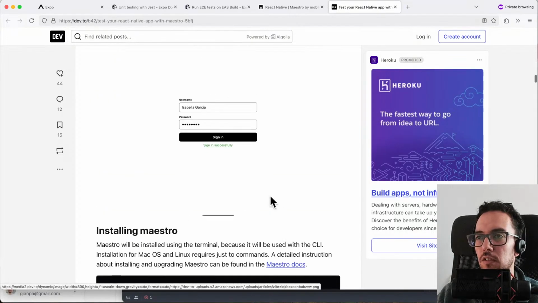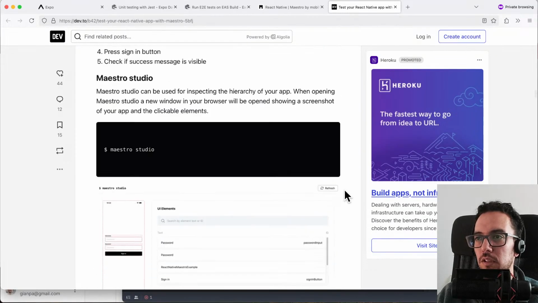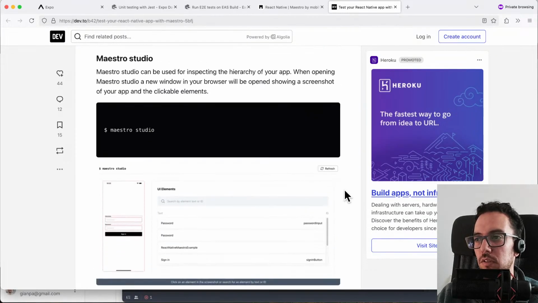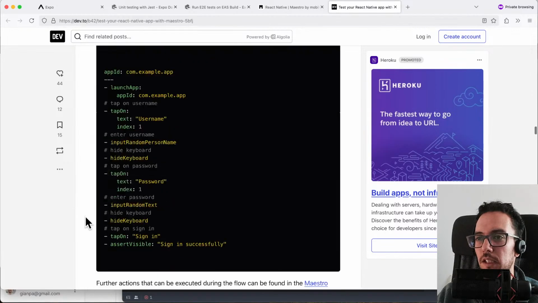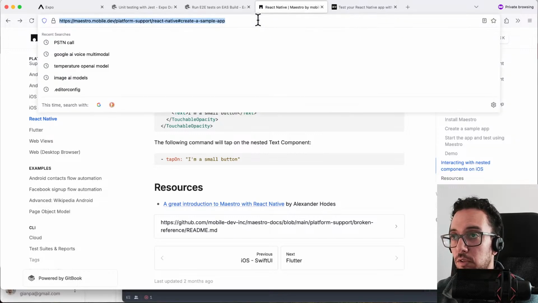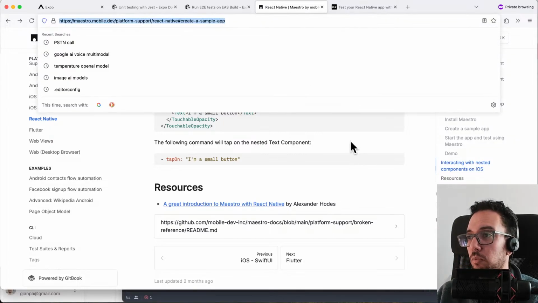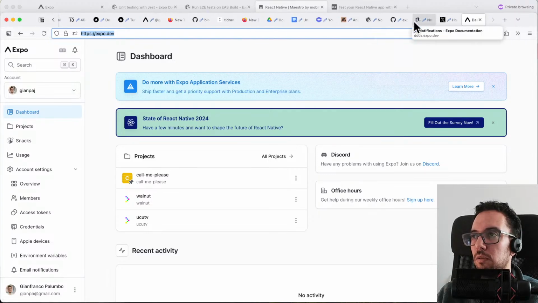I mean, there's not a lot to test on our app. There's some login. Oh, there's a studio. Oh, to even write the test even more quickly. That sounds really nice. Okay, Maestro is gonna be my next thing I'm gonna do a video about, probably next week. And it's cool.